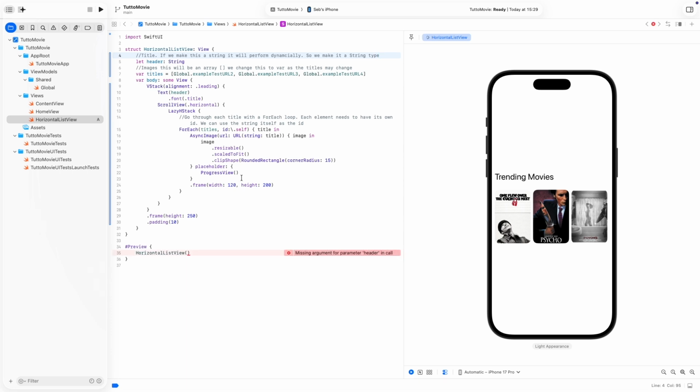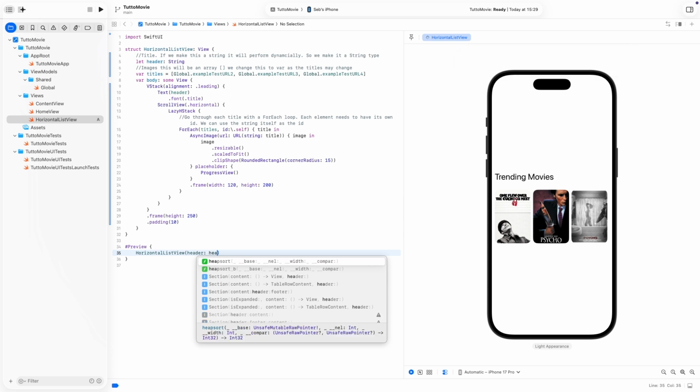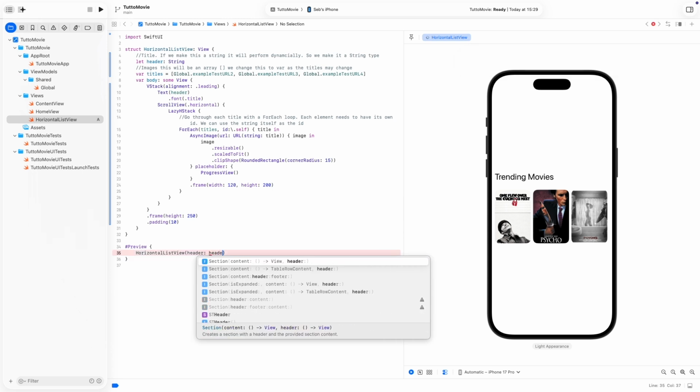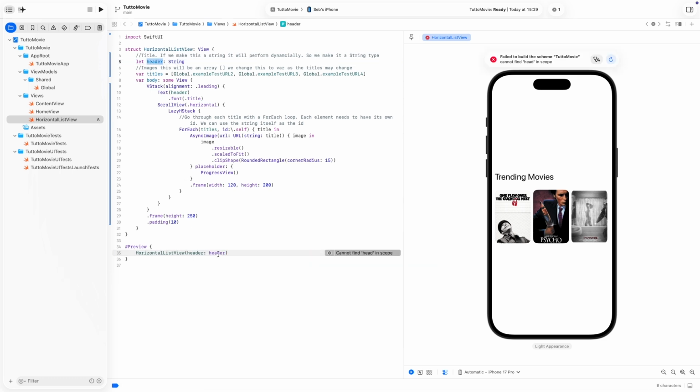However, since we've changed it to a string, we need to make the preview happy. So what we need to do is apply header and also a default value for the preview to be happy. So we'll just type in global trending movies like we have at the moment. And then our preview will be happy because it has some default data.